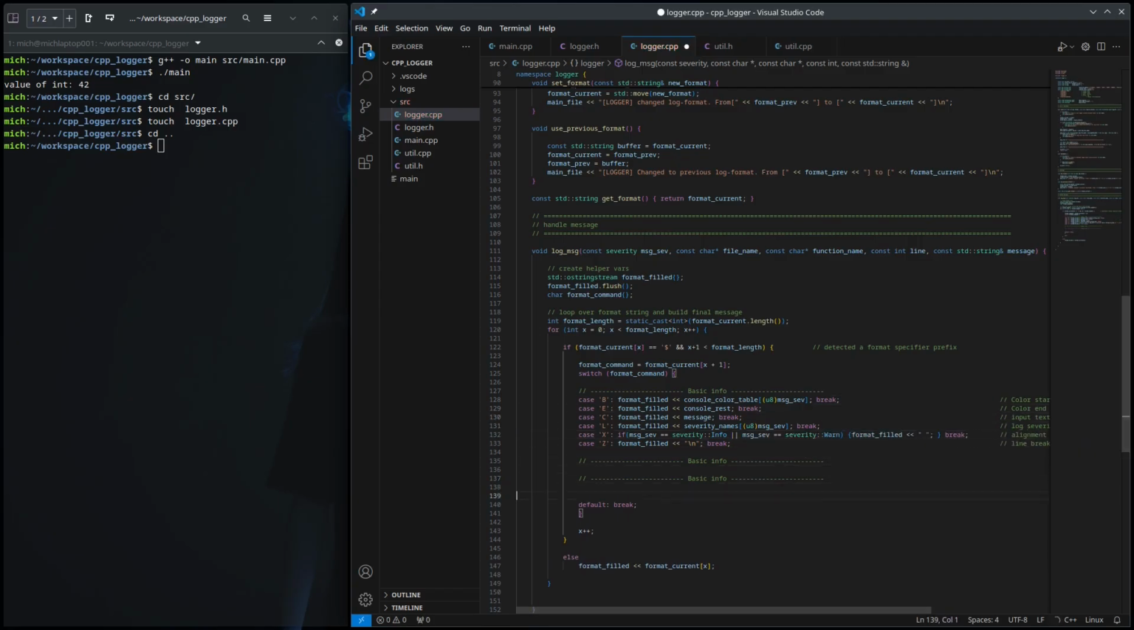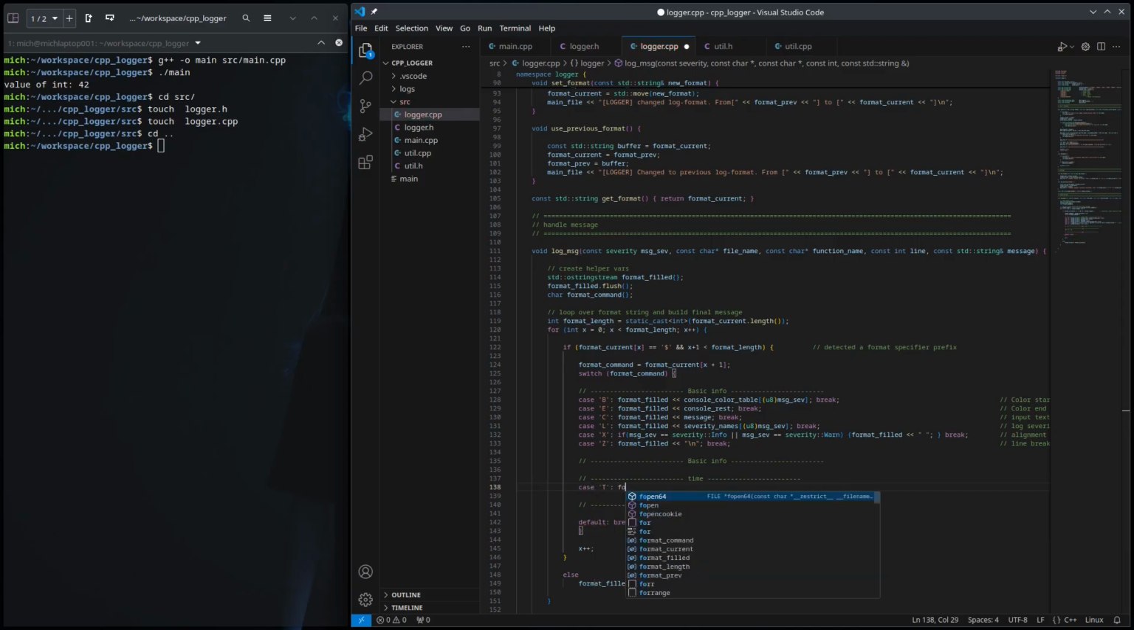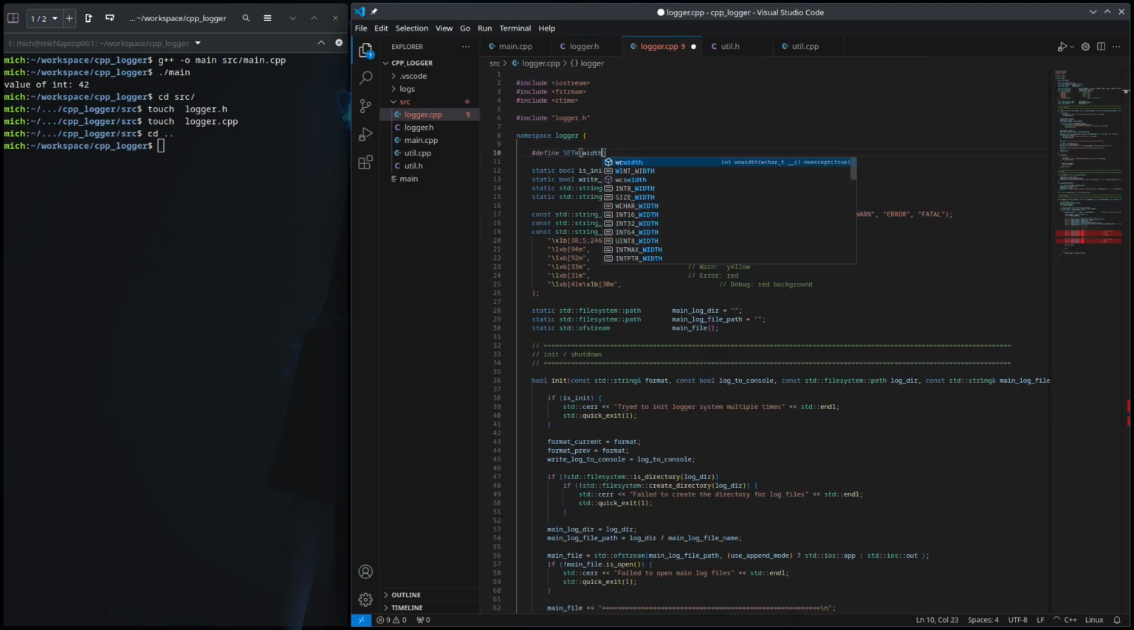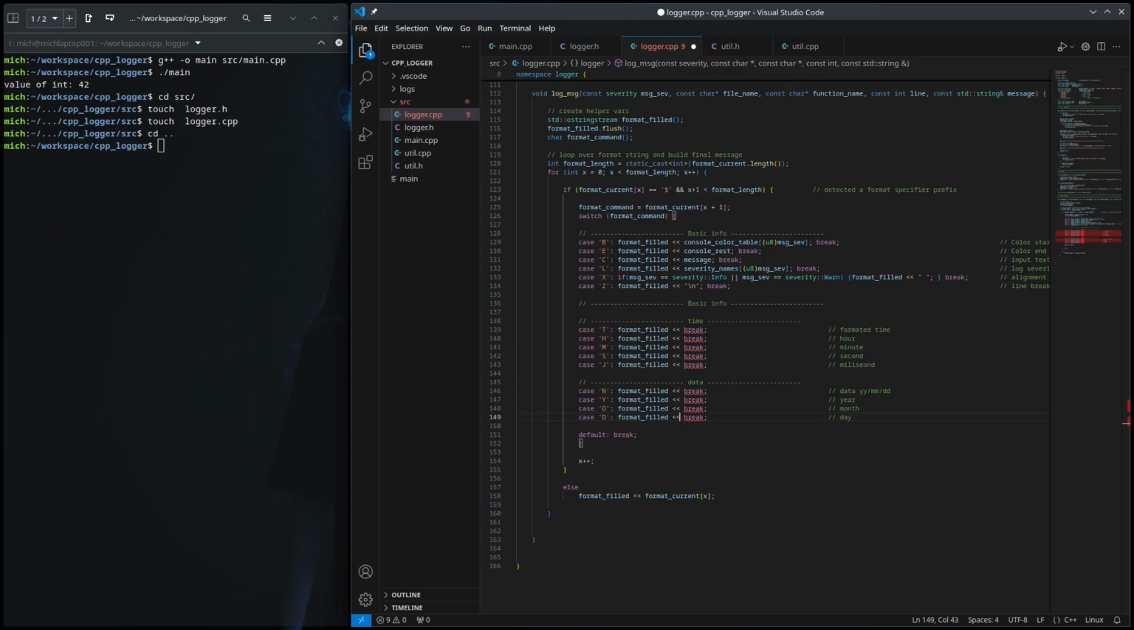For time-related codes: T for the already formatted time, H for minutes, S for seconds, J for milliseconds. For date-related codes: N for the full date, Y for the current year, O for the current month, D for the current day. Here I define a simple macro to make formatting easier. Then, I use this macro in the switch statements that handle numerical values.